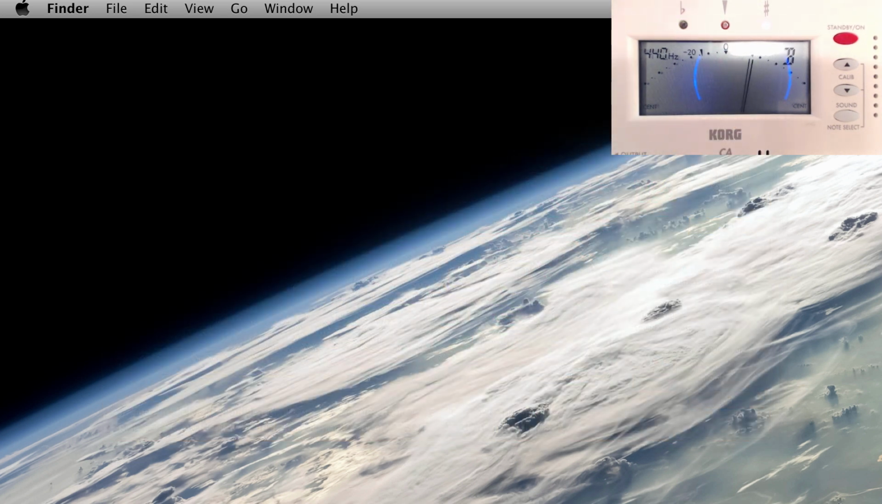Also note that in the upper right corner we have a video of a tuner that will tell us in which frequency the track is playing in.